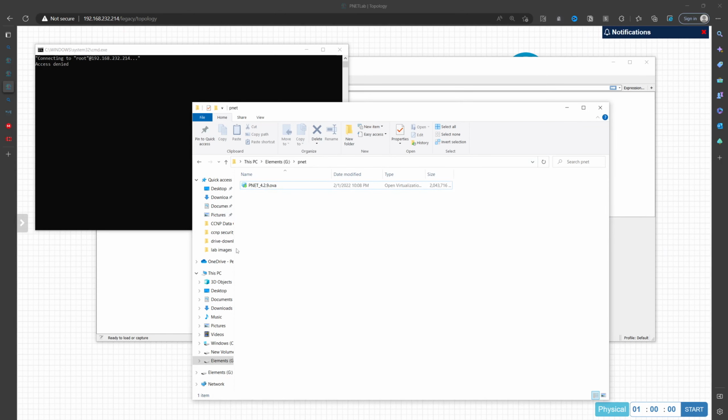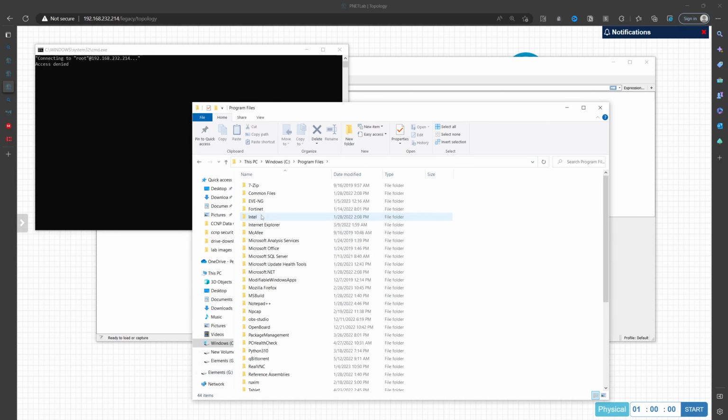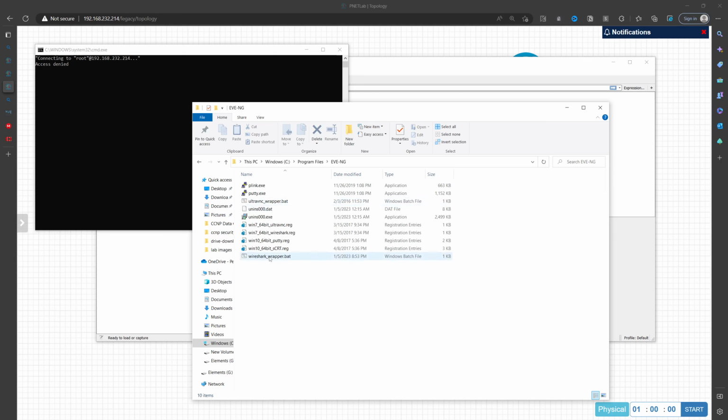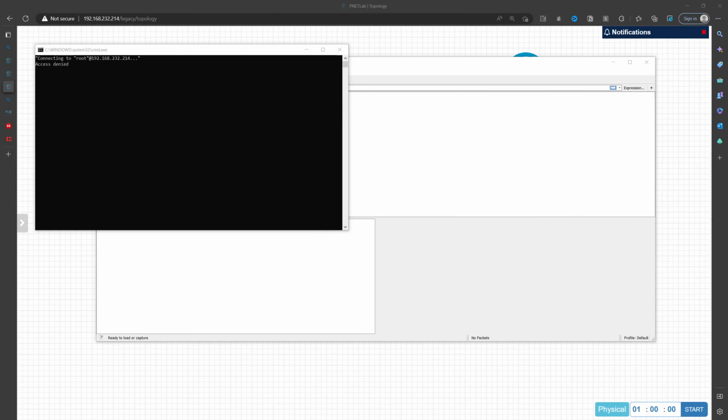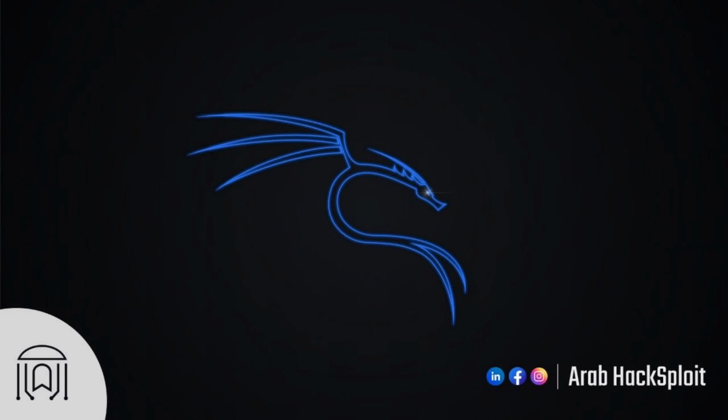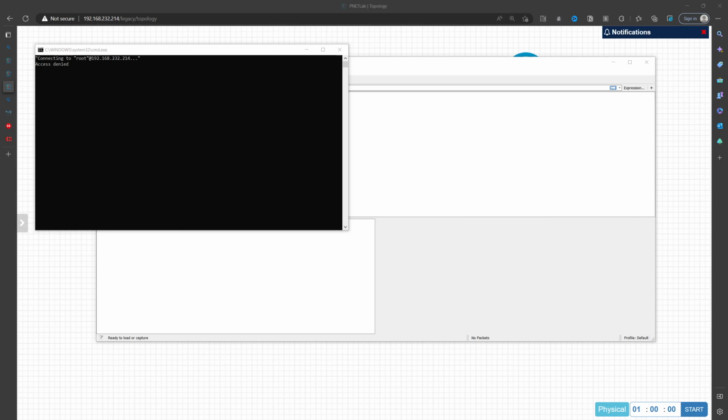So let's try to fix it. You will need to go to Windows, Program Files, EVE-NG, and in the wireshark wrapper you need to edit it. Let it open. I don't know why it is so slow.